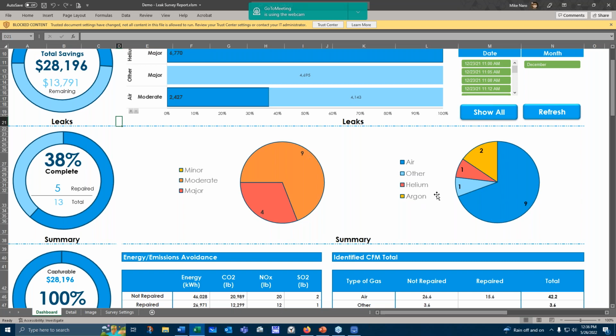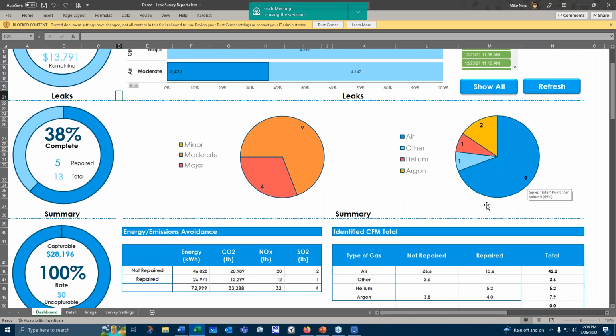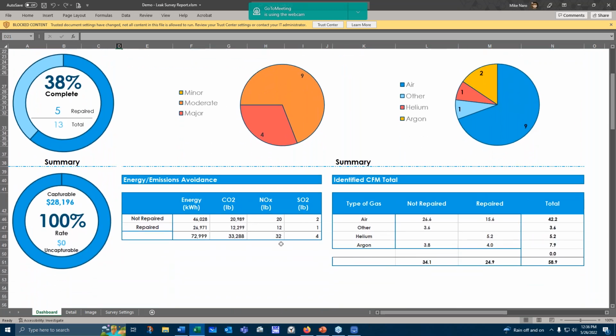And then the next one here, if you've got other specialty gases at your facility, this is where it'll break those down and let you know, hey, I've got 1 helium leak, 2 argon leaks, 1 other leak, which might be classified as natural gas, and 9 air leaks. Okay. And then next on our list here is our energy avoidance, so your typical greenhouse gases, energy avoidance, and that sort of thing. And then also our total CFM identified. And then it keeps up with what's been repaired and what hasn't.